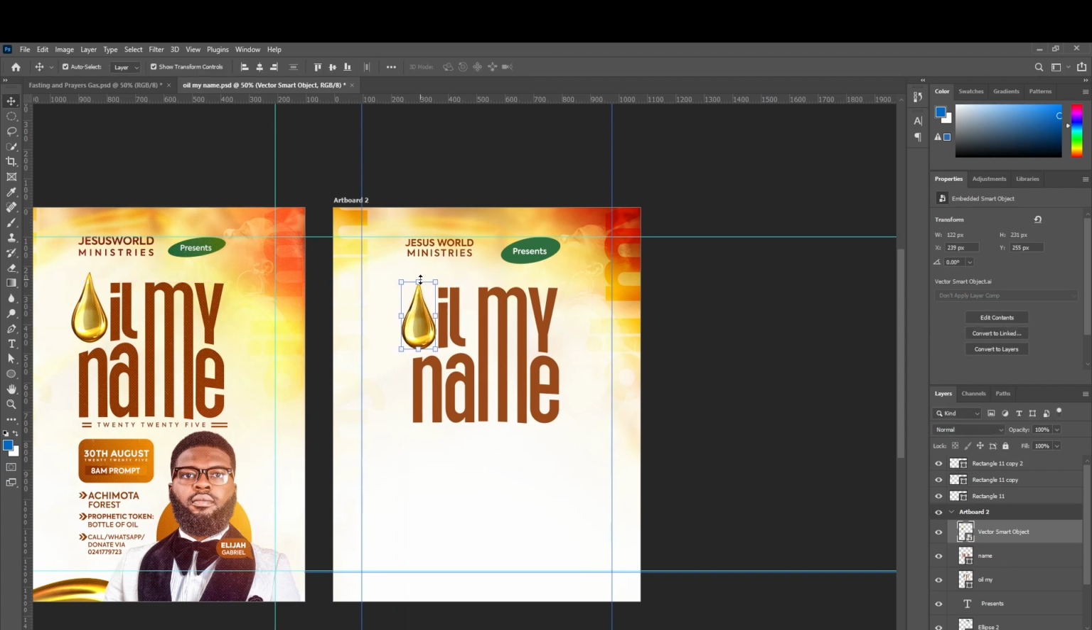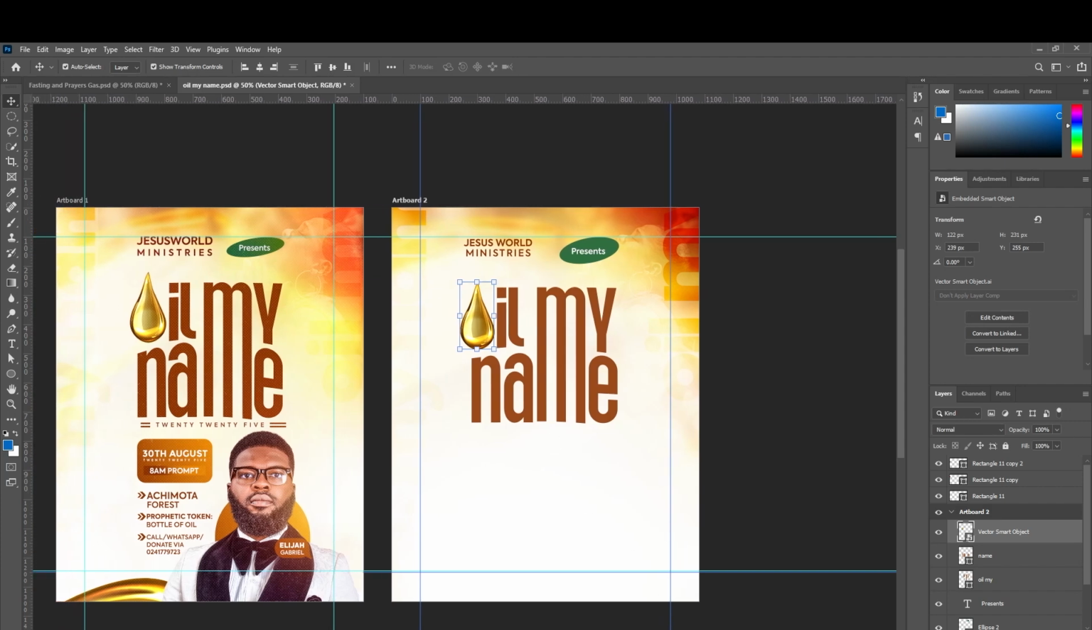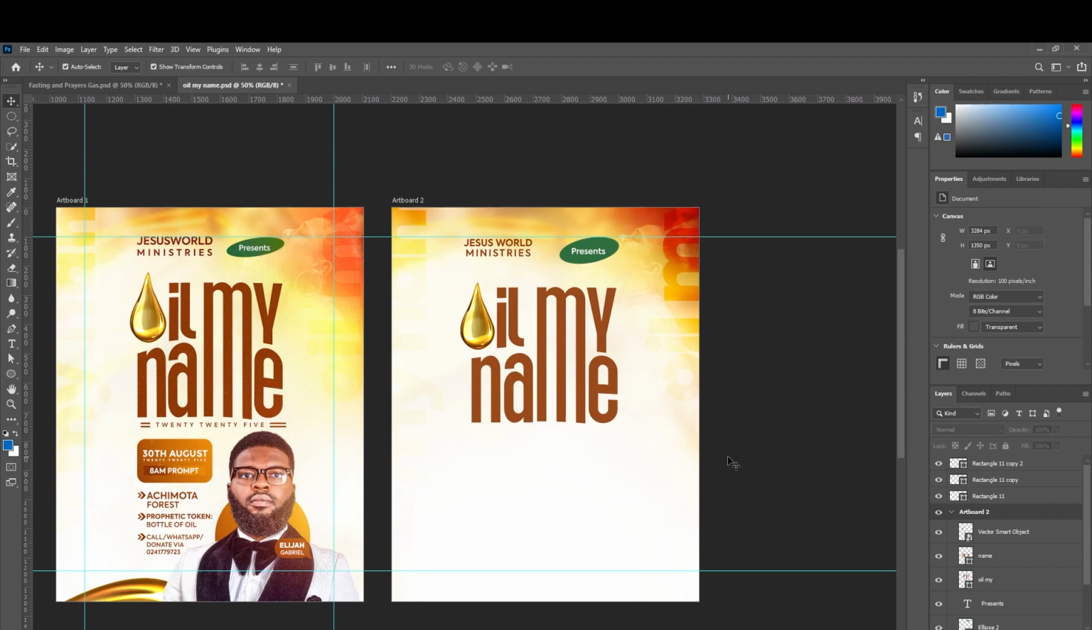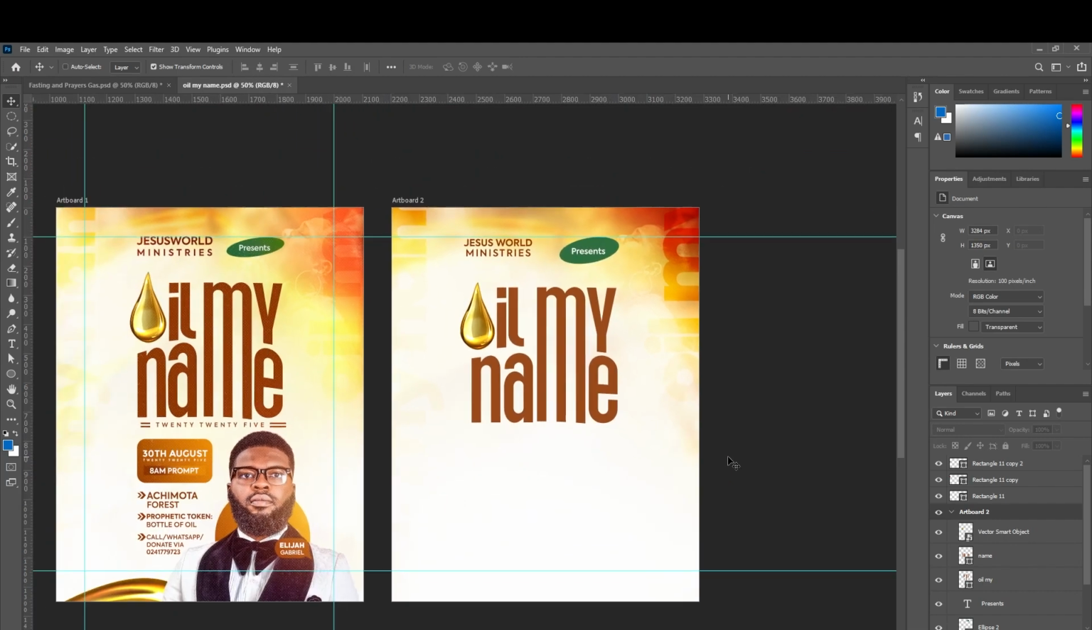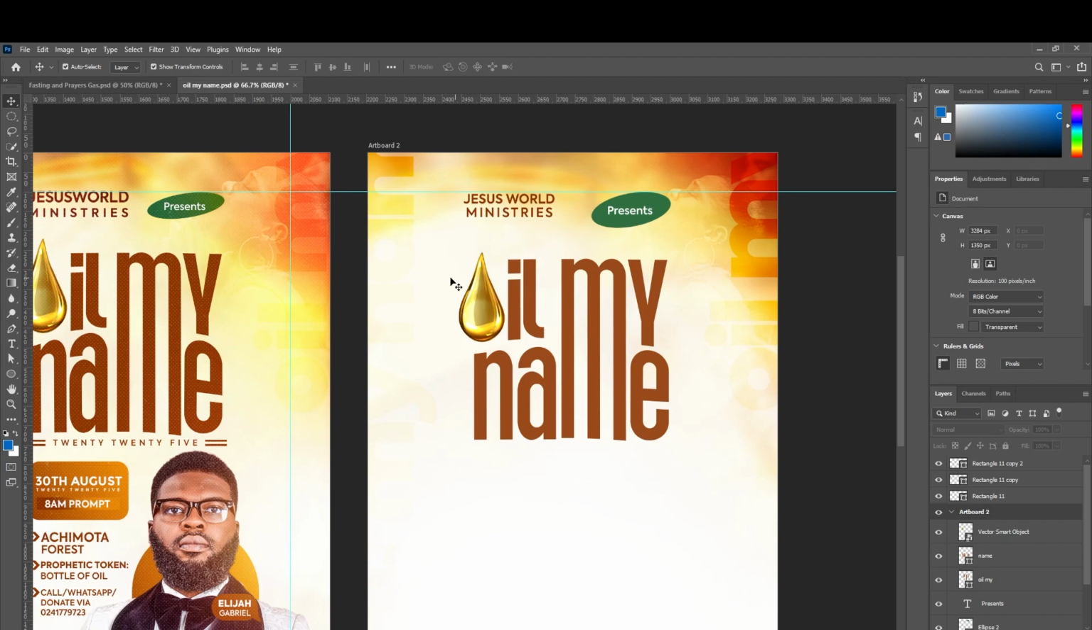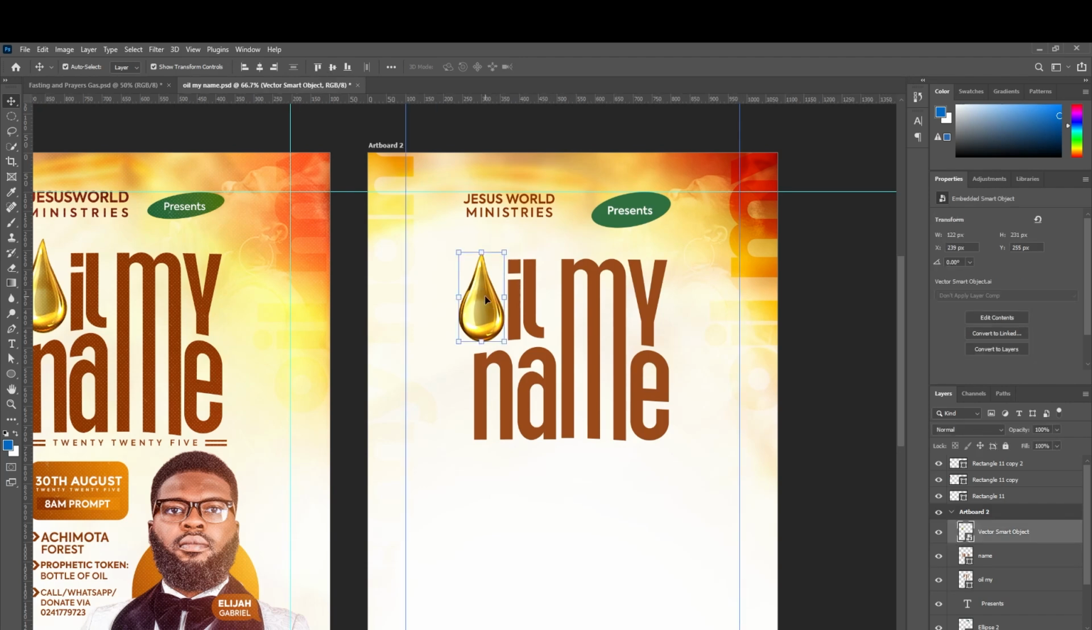Sometimes with design, it all depends on how you make your work stand out and how you come up with ideas like these. So I just realized an oil, and you can see this one clearly looks like oil. Once anyone sees it, the person is going to know you're talking about oil. So let's just adjust it like this.